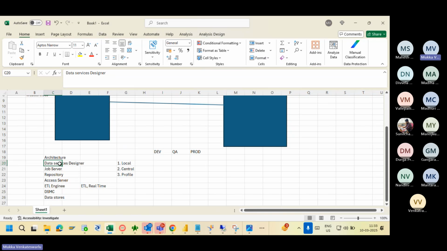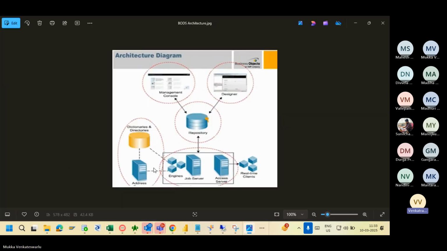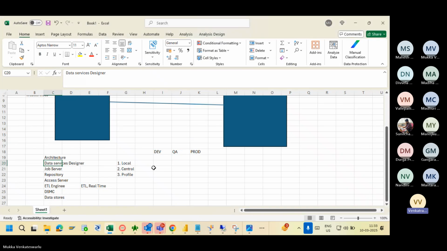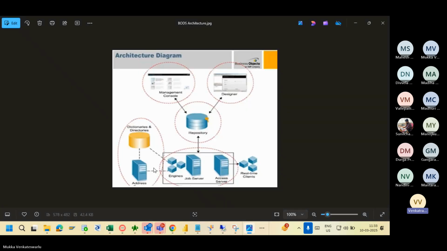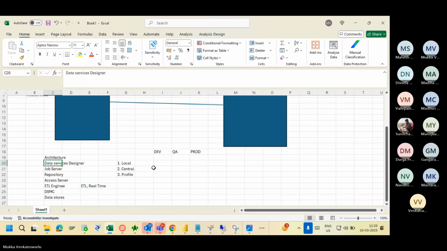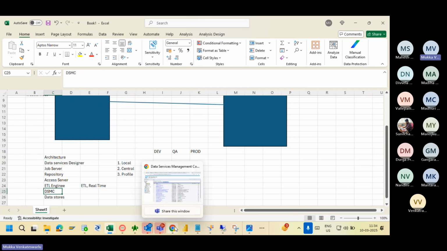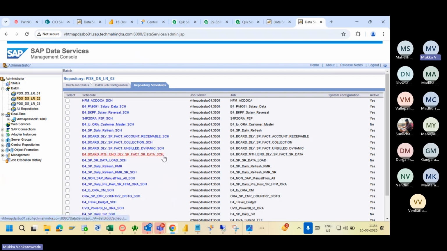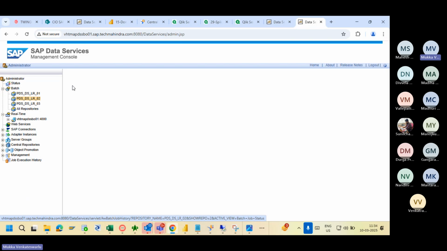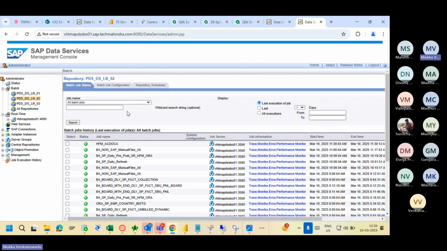Clear, right? Any questions here? Yes, can you go back to that screen? In the Data Services Management Console, we can't do any development, right? No, no, just scheduling the jobs and monitoring the jobs. If you want to run manually also, you can do it here. You can schedule the jobs, manually run the jobs, and also monitor the jobs.